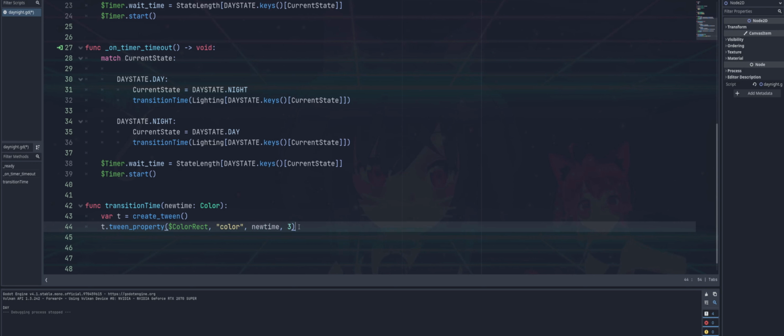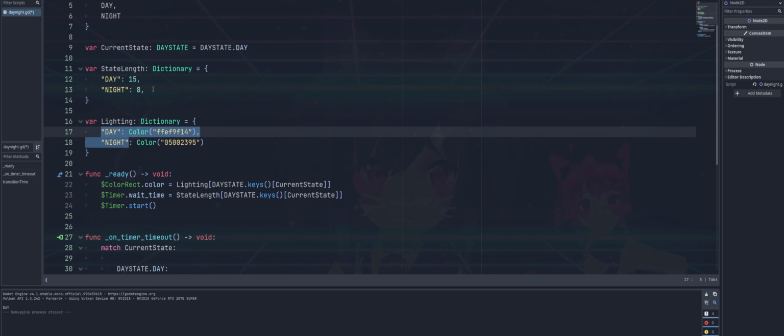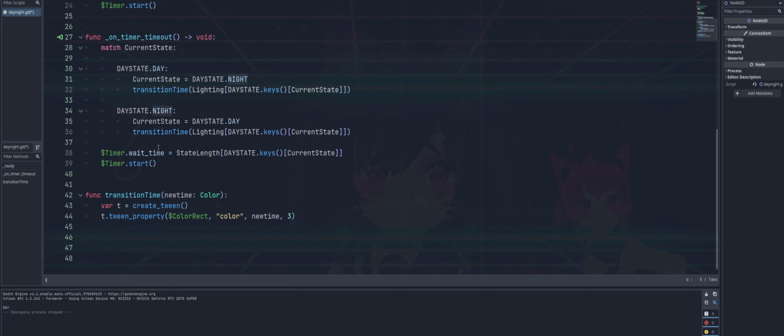And now if we were to add sunset or sunrise, it wouldn't make any difference. We just have to add in matching our current state and add in a new lighting, a new state length, and a new state. So we just pretty much add a new entry into our variables up there and add a new match, and that's it. That would be it. It'd just take a few moments.